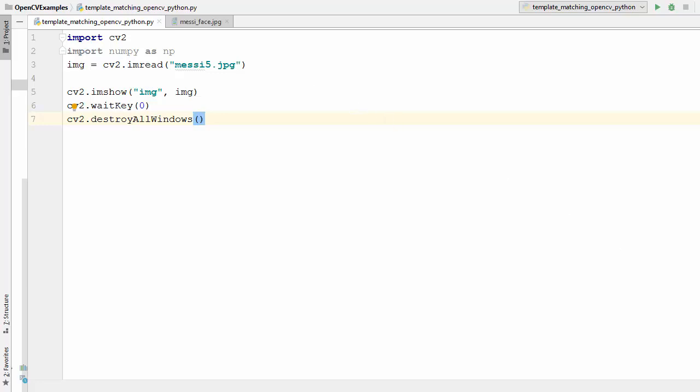So first of all, what is template matching? Template matching is a method of searching and finding the location of a template image inside a larger image. In OpenCV, there is a method called matchTemplate for achieving this purpose. So let's get started and see an example.